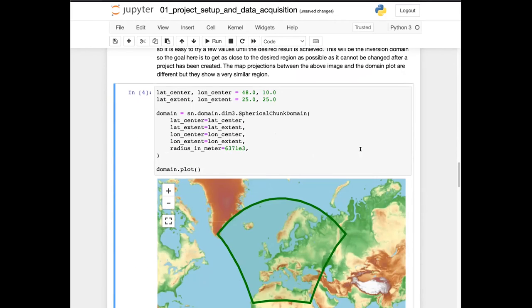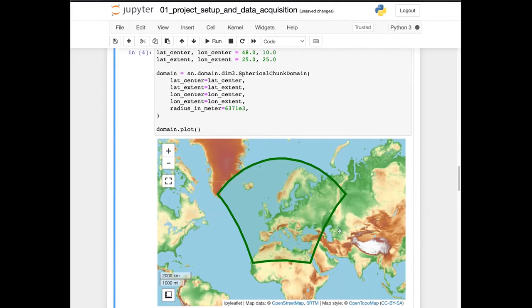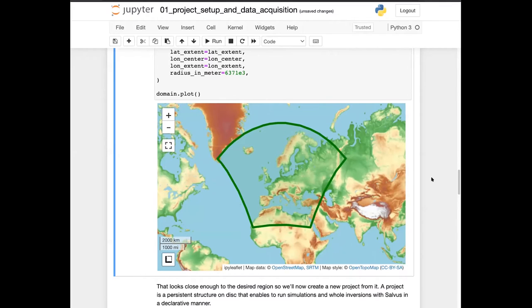But of course, we set this up. In most cases, you just play around with these numbers until you put the domain right where you want it to be. So that's close enough. And we will now use this domain to create a new project.